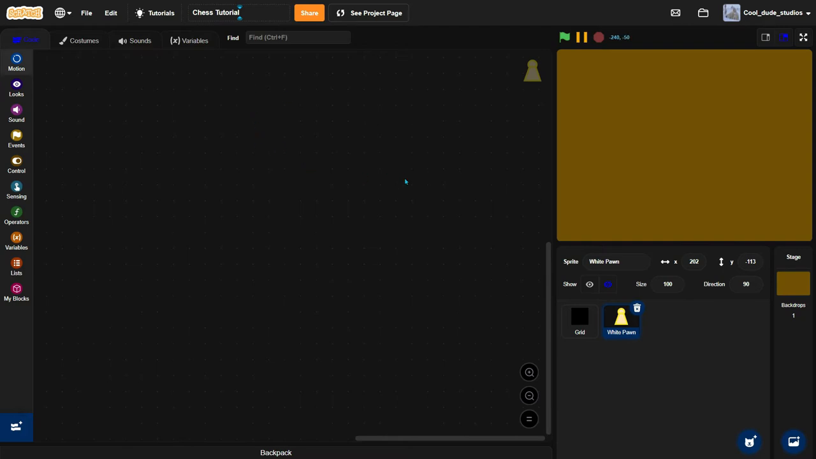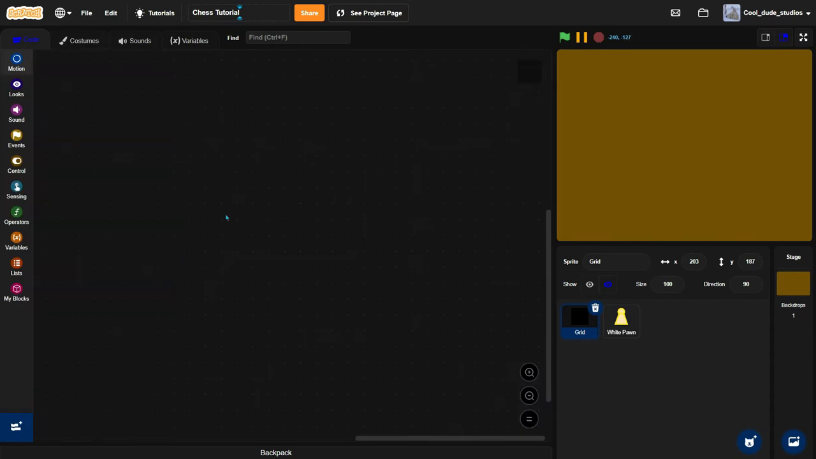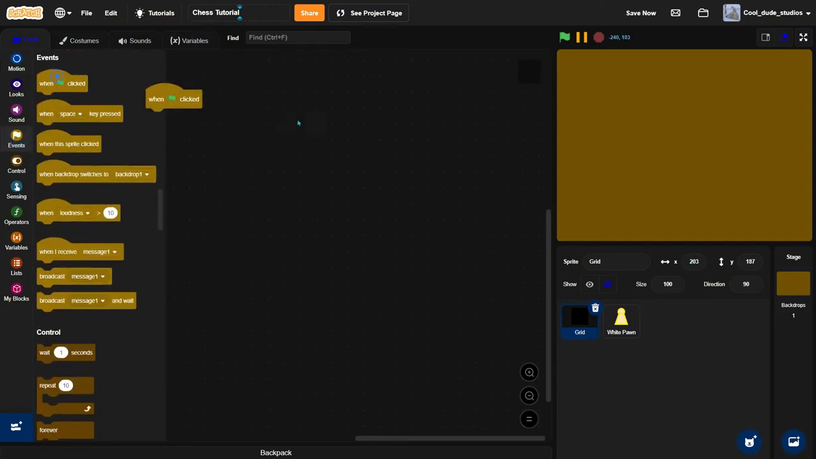So let's just get right into it. We're going to start out in the grid sprite, where we're going to be doing most of the magic. So we have 4 costumes here. Don't worry about these yet. We're just using these for now. Okay, so what we need to start out with is a when flag clicked, and we need to position it in its proper position.